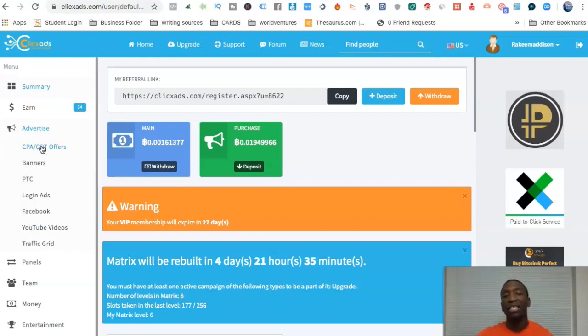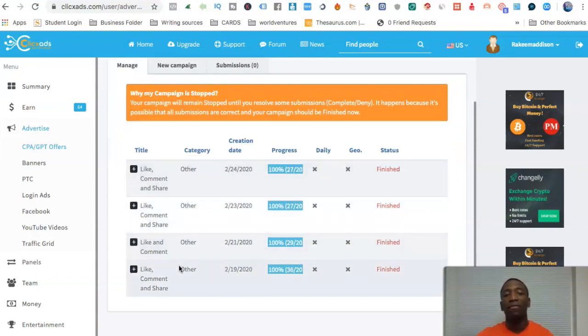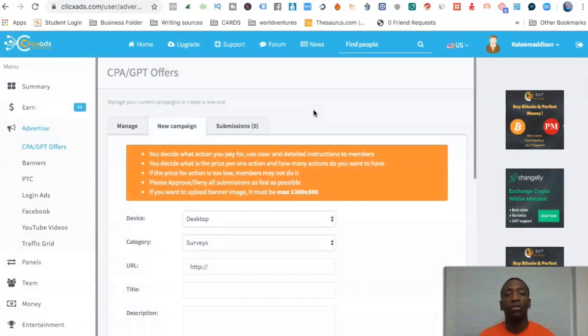So the first section is CPA GPT offers, all right? So I'm going to pretty much go through these and you'll be able to see how beneficial this is actually going to be. So as you can see, I've already done 4 campaigns using the CPA GPT. To be completely honest, this is where you're going to get more bang for your buck, right? It's like my favorite part of it, all right? All right, so new campaign. That's what you're going to do first.